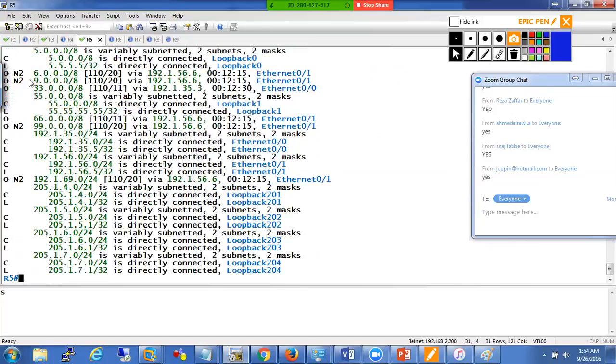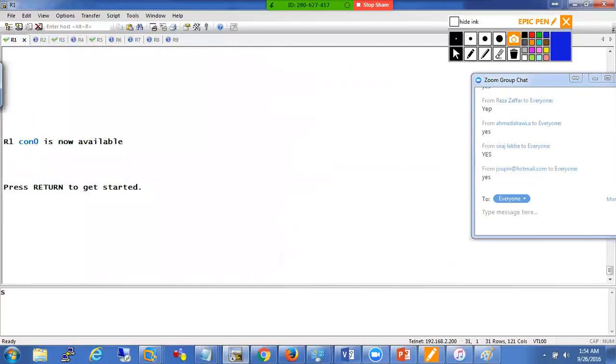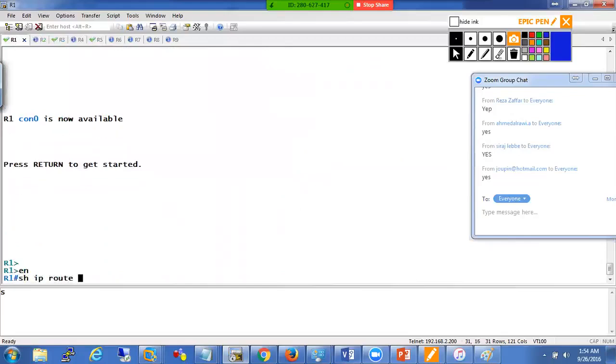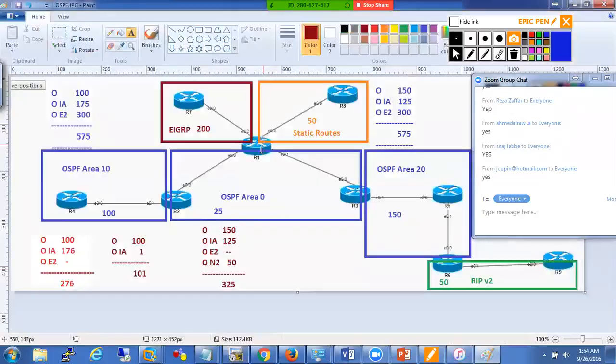Now, the other thing is, take a look at the 9 route. Is the 9 route in my routing table on R5? Yes, it is. It's an N2 route. The same route, if I go to router 1, is an E route. That's the conversion that I was talking about. So on R1, this route over here is an E route because R3 did the conversion.